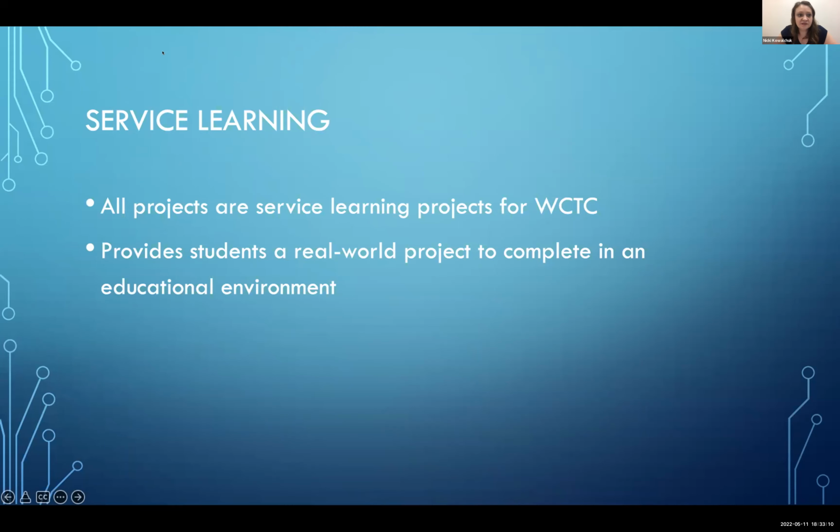So all of the projects that our students have worked on this semester are service learning projects for WCTC. This provides our students with a real world project to complete, but it's still an educational environment. The people that they're doing the projects for understand that they are students, they're still learning, and it's been a really good thing for this class for our students to be able to work with real sponsors on their projects and for WCTC to get a lot of benefit out of this as well.